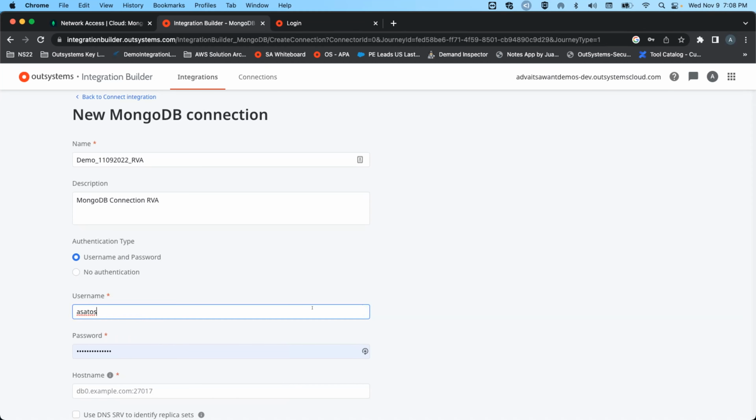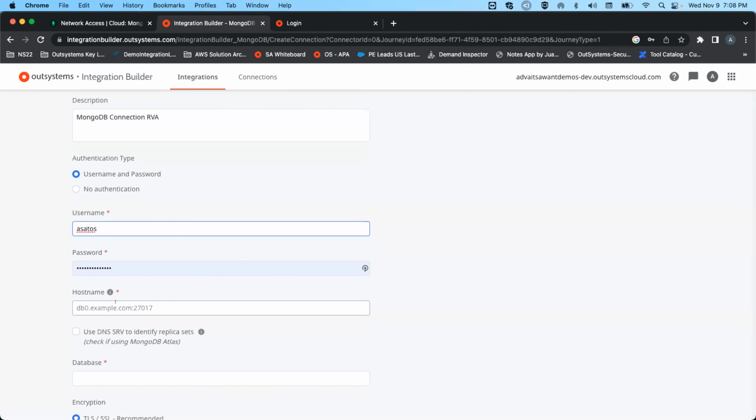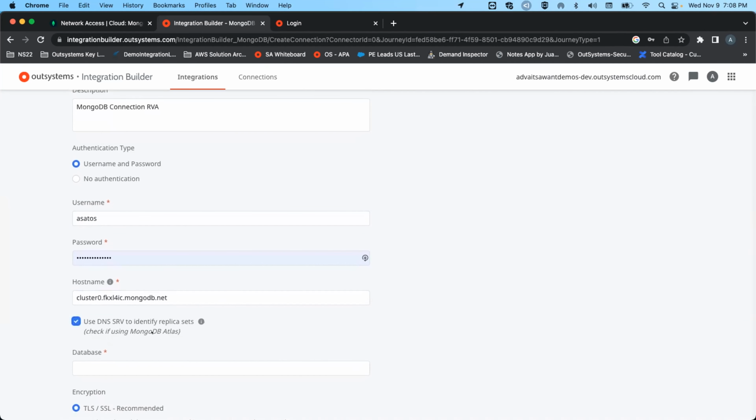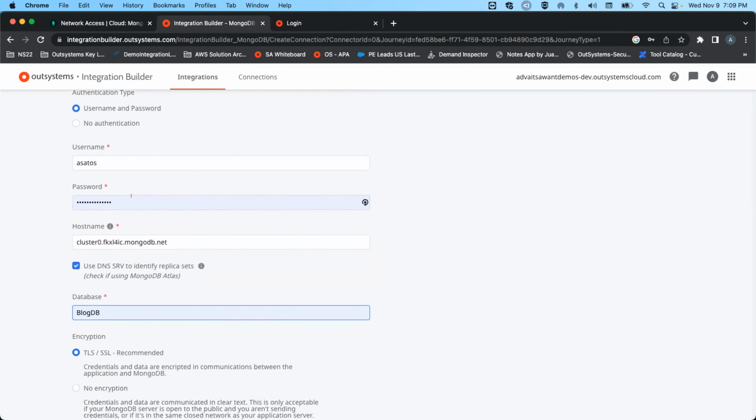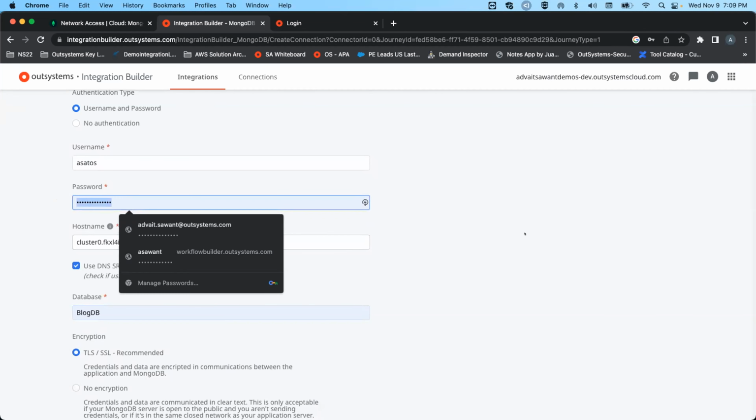I'll do this, and here I'll put the first name. I'll use DNS. Because we are using MongoDB Atlas, we have to check this checkbox, which notifies Integration Builder that this is an Atlas connection, and there are certain changes it has to follow accordingly. Then here I'll go for blog DB. See, even my system knows I'm lazy. For understanding's sake, I'll put a different password.